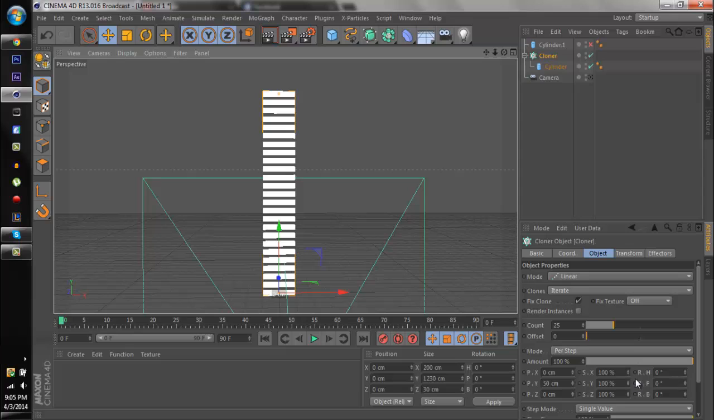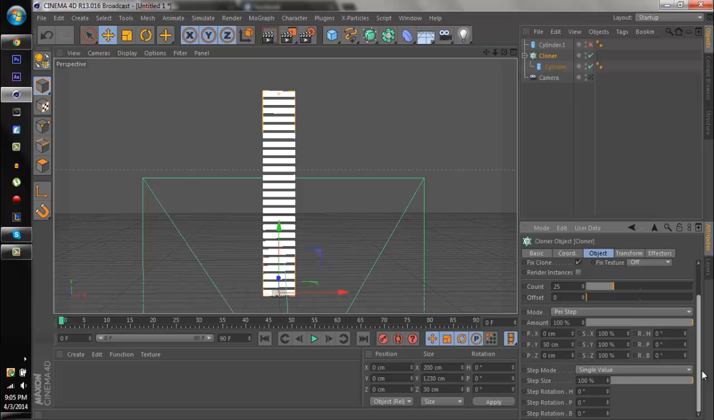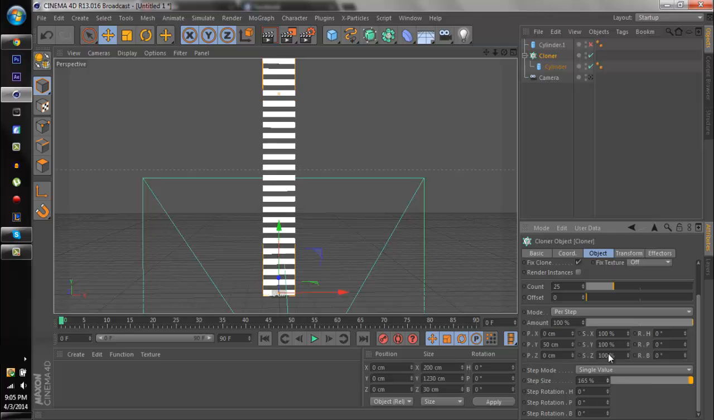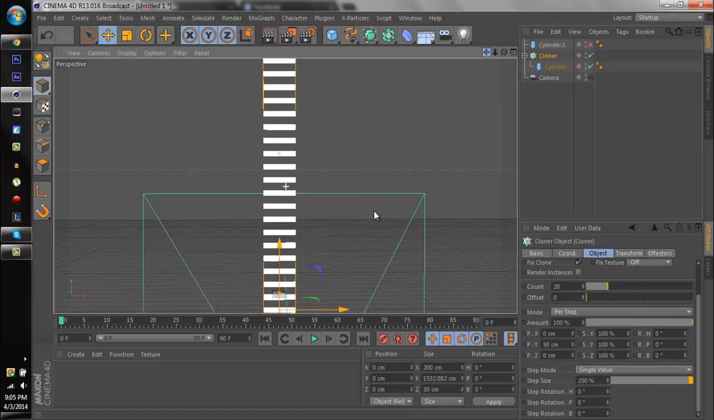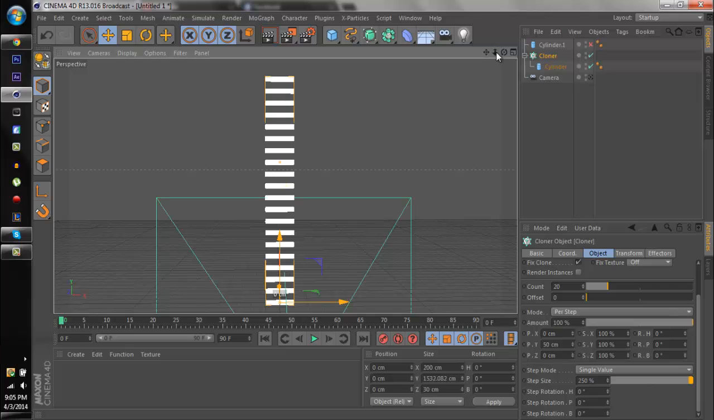And then for the spacing, where is it? Right here, the step size, we're just gonna increase that to about like 150 or 250. And then actually we can move this count to about 20. Looks good.